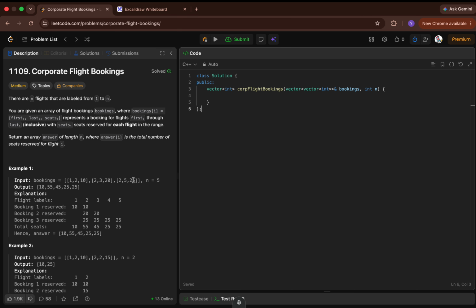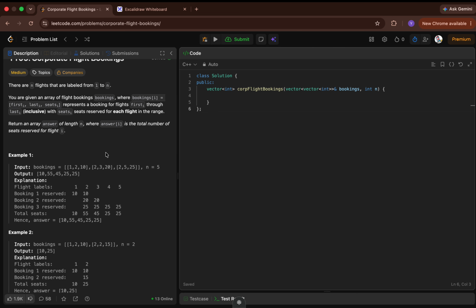So the question is corporate flight booking. The question says there are n flights that are labeled from 1 to n. We are also given an array of bookings which have bookings of i's first, last, and seats that represent a booking for flights first of i through last of i inclusive with seats of i reserved for each flight in the range. So for each booking we are getting seats of i being reserved for each flight from first of i to last of i.